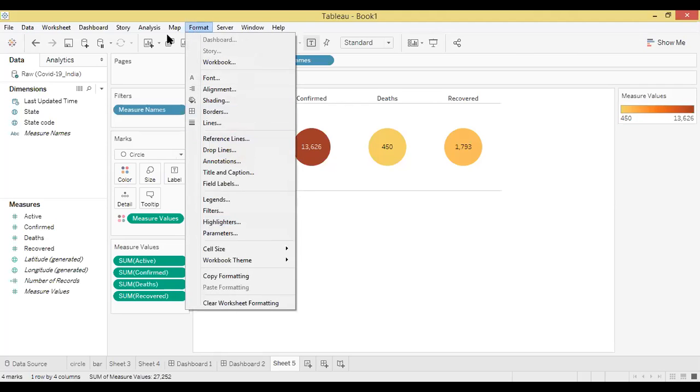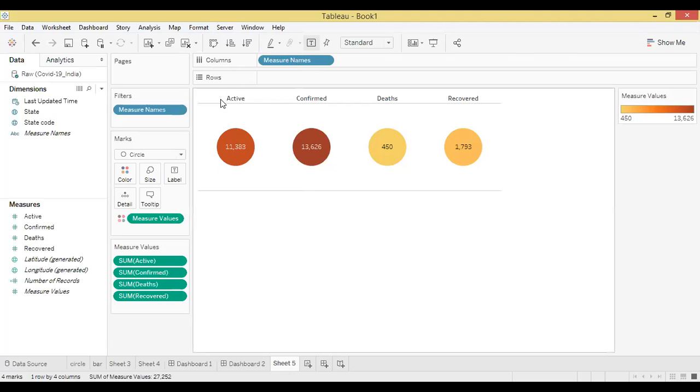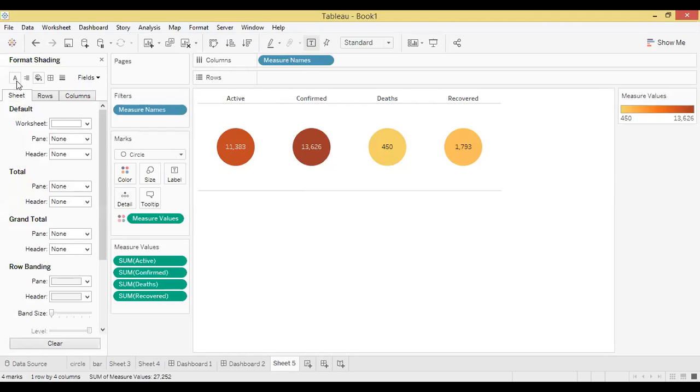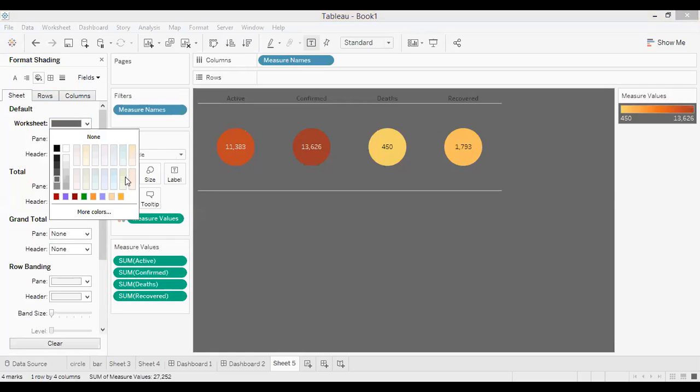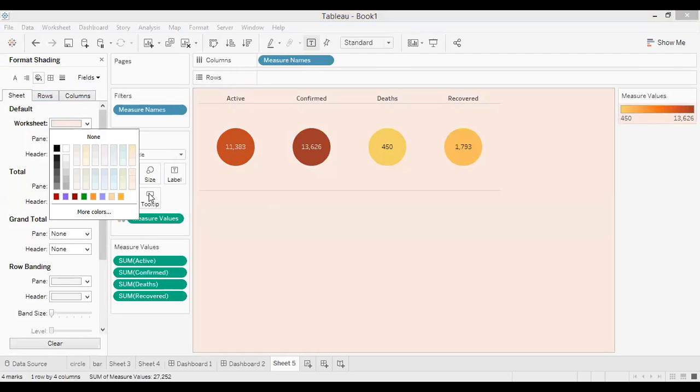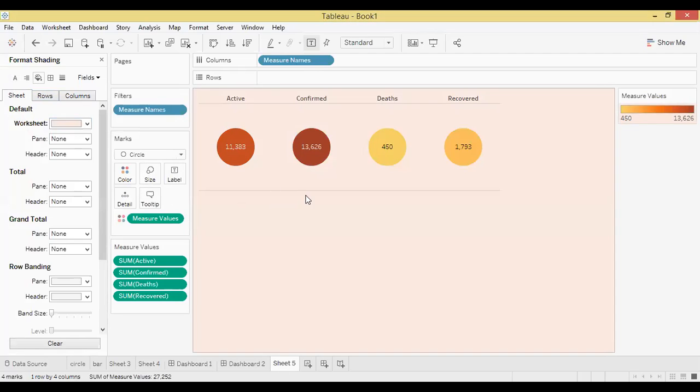For this, we have a menu called Format. Over here, we have font sizes, alignments, and shading. In shading, we have row and column wise as well as the whole sheet. You can see the worksheet is currently white. I will change it to this color, or I can change it to a dark color as well. But since I prefer a lighter color, I select this one.